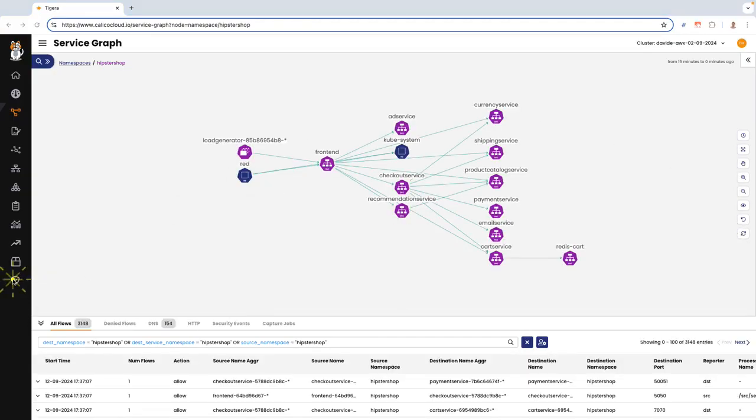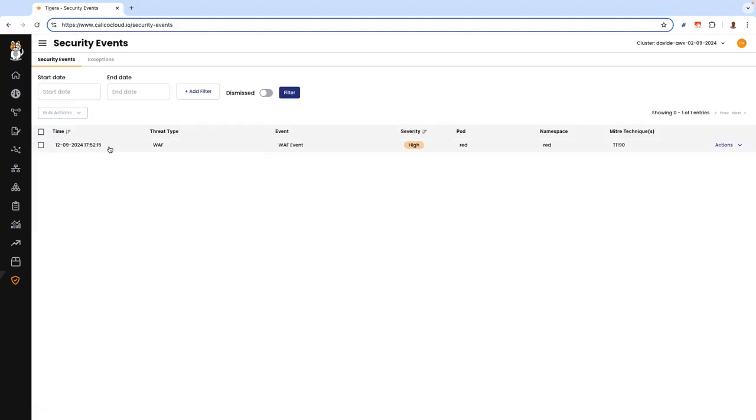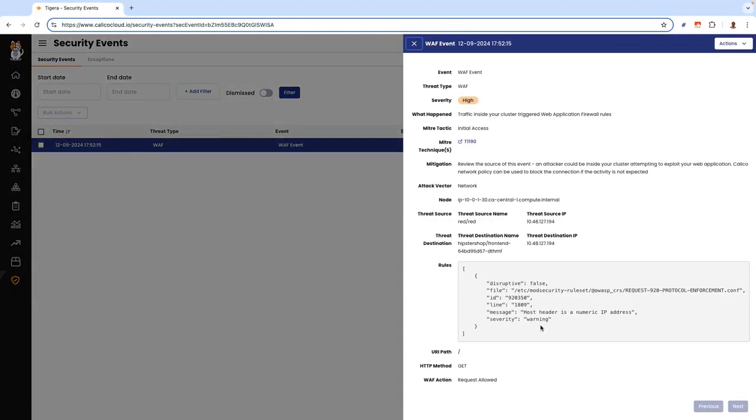So we can go to threat defense, service security events. Here is the first event, which is host header is a numeric IP address, and this is because we did a curl request against the front-end IP address, and we can see that the WAF action was allowed and the severity is warning. Here you can also see more details, so for example the source name, source IP and destination IP.